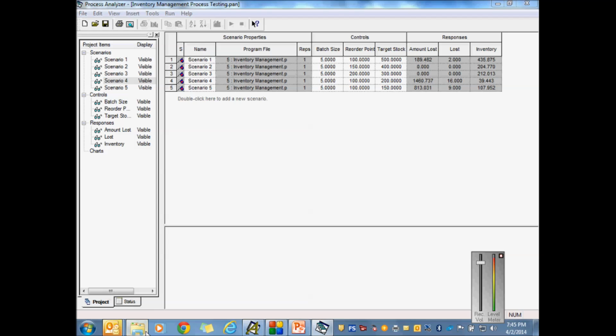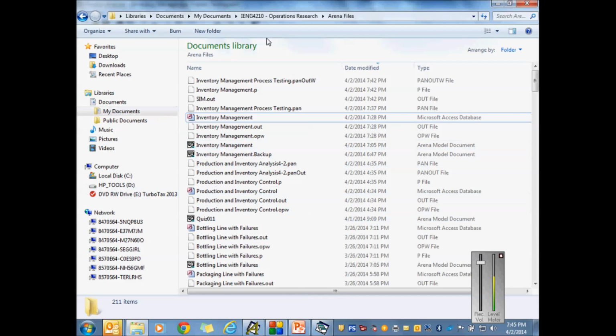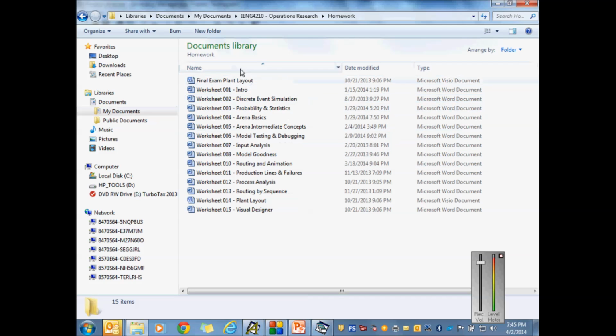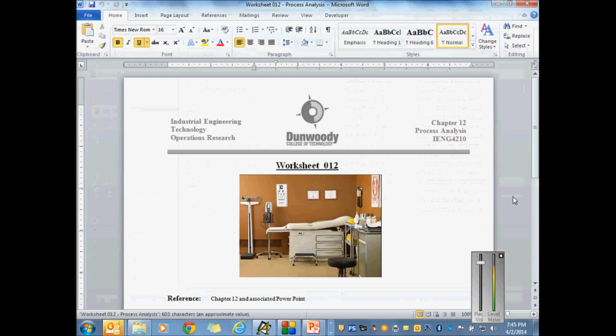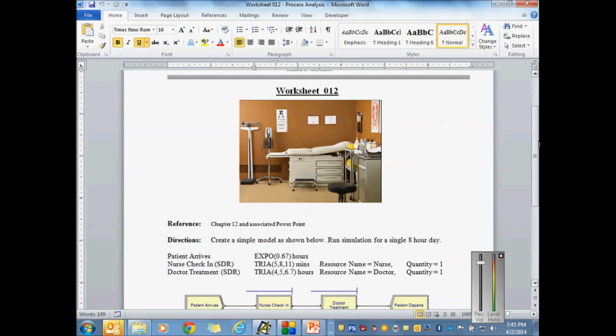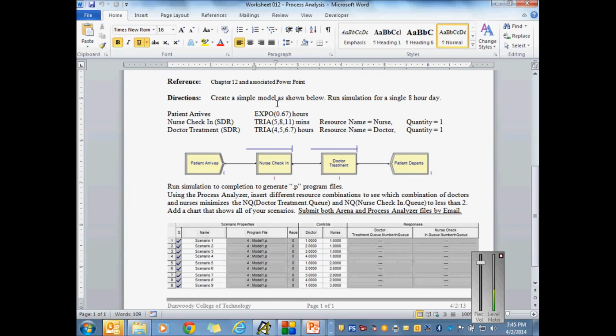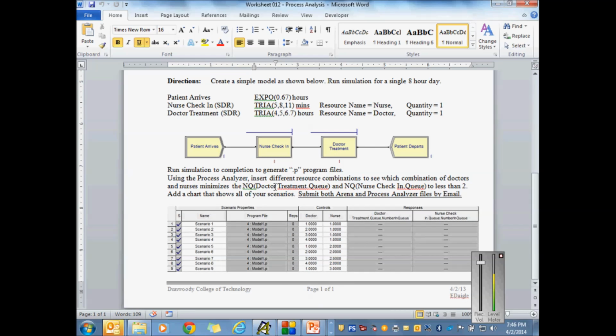Now, I want to show you guys one thing, because we're pushing the end of class here. There is one thing that's important for you guys to see right now, and this video will be online. I'm kind of happy that this worked out. But the process analysis homework, here it is, worksheet 12. Okay, create a simple model as shown below. I actually give you the model. Okay, patient arrivals, nurse check-ins, resource name, quantities, the doctor treatments, all of those are built in.